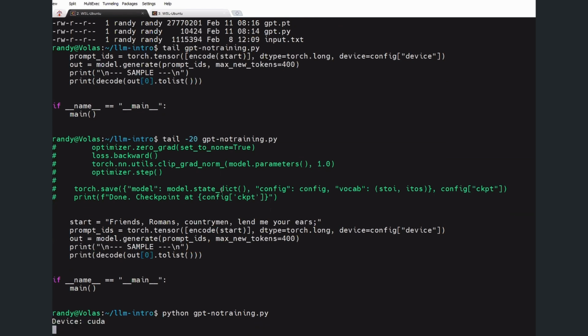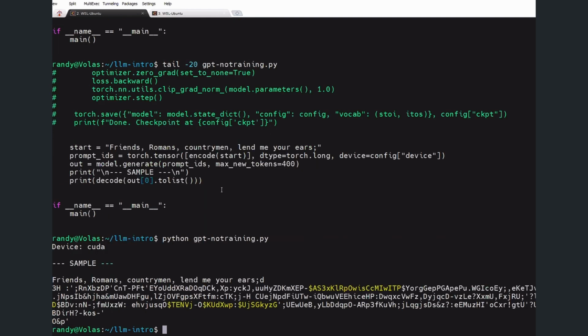So what we get back is, okay, friends, Romans, countrymen, lend me your ears, semicolon, that's the end of our prompt. And now it starts predicting tokens. And it's D3H space colon, quote, semicolon. Okay, so that's not very impressive. This is a model that isn't really a model. It's just an algorithm, right? It's not a model until you train it, until you give it learned weights that it can actually do useful stuff with. Models have learned from data, and this one clearly has not learned from data.